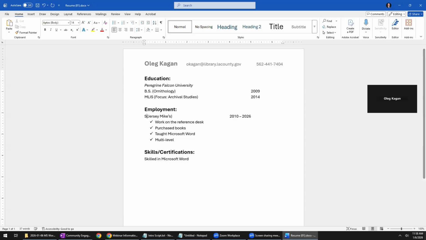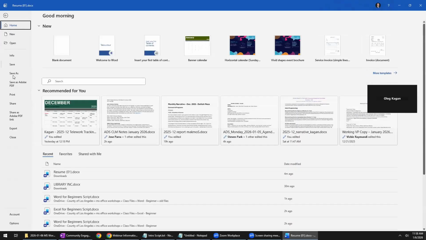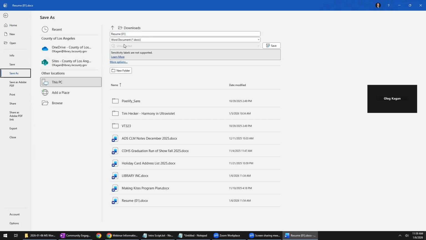Let's take sandwich maker. I'm not going to change any of this. I'm just going to show you. So I changed just one thing because this resume is for something else. So now I'm going to go to File. I'm going to do Save As. And so I have one document called Resume 01. And now I want to save this version of the document as resume sandwiches.